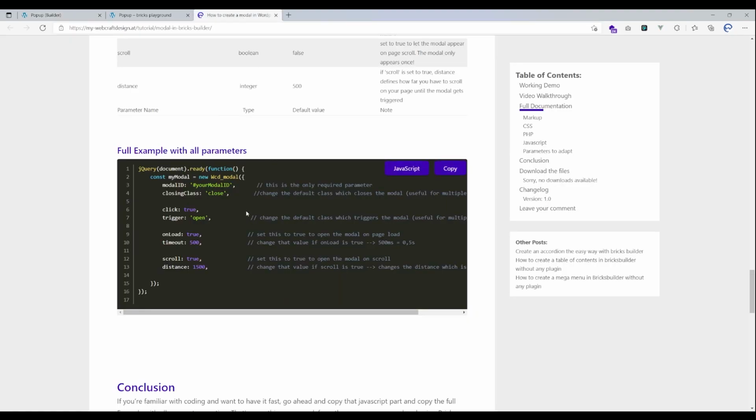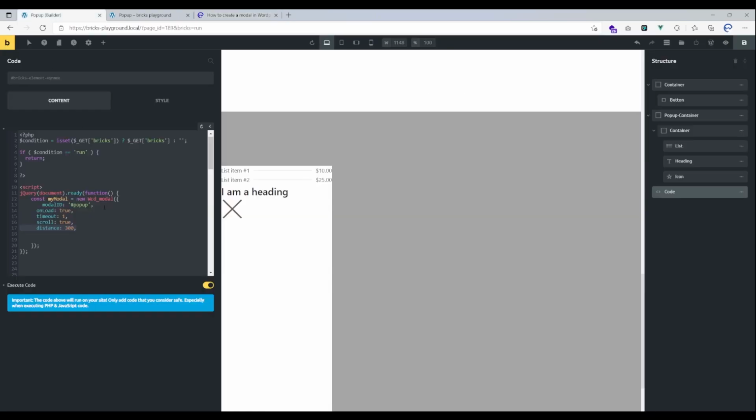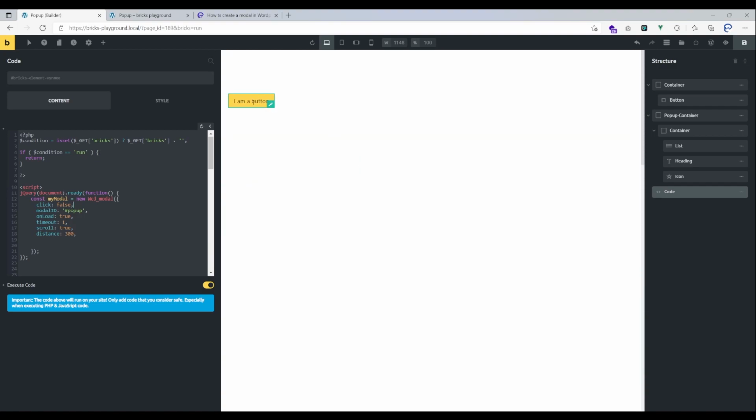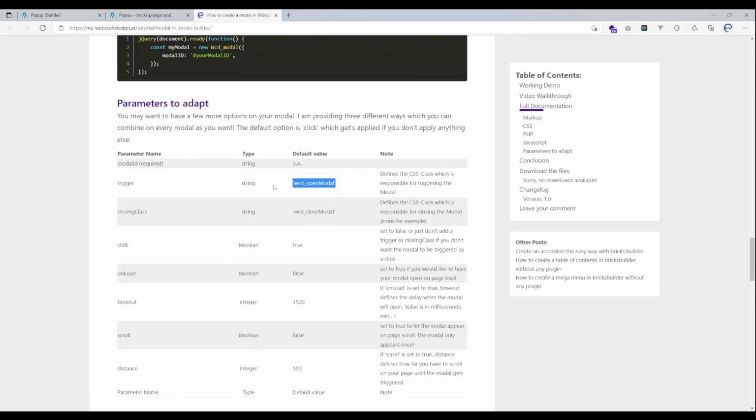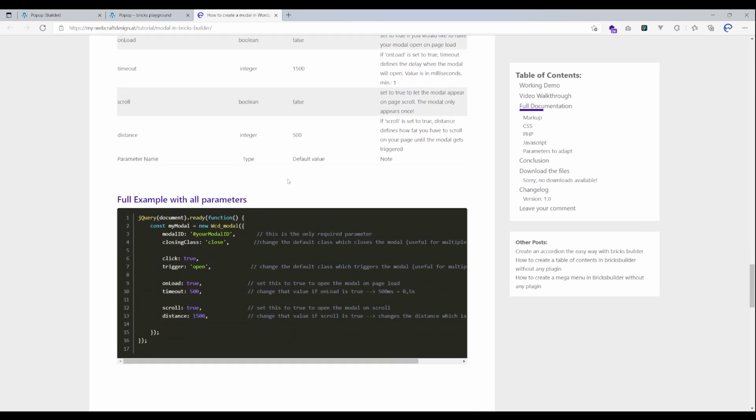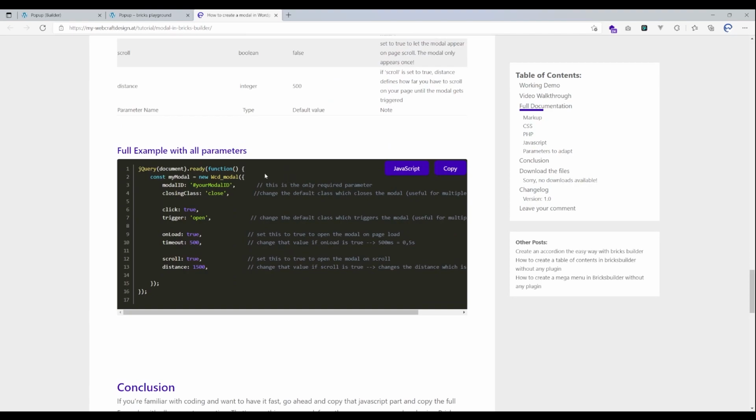There are also, or let's just do the click option. The click option is true by default. So you can set that to false if you don't want to have it opened at a certain click. But you could also just leave out that trigger button and not assign that default class of WCD open model, then it also wouldn't be clickable or wouldn't open by click.